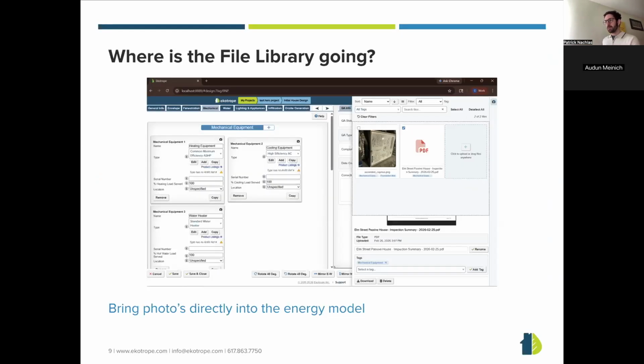Okay, I'm going to do a quick demo here. So just give me one moment while I switch the screen share around.